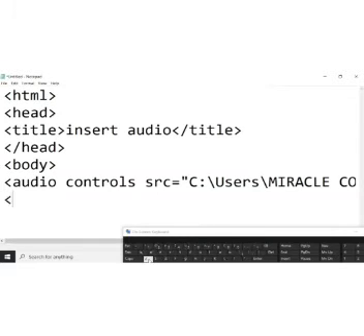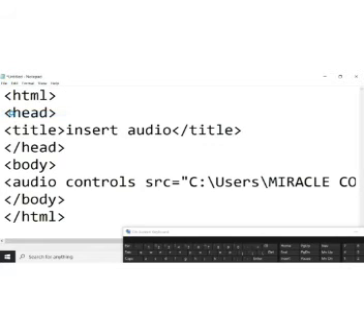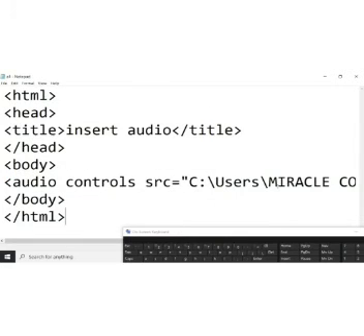Now close the audio tag and then close the body tag. Lastly, close your HTML tag. Now save your work. The .html extension is very necessary. So you will save your file with, suppose, a1.html. Click on the save option. This file is saved now.